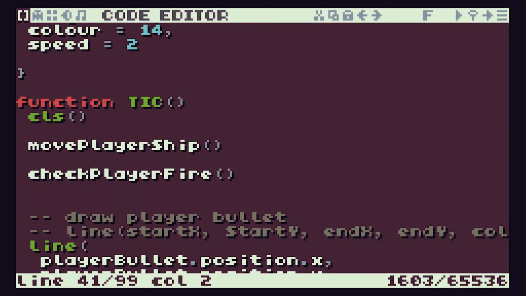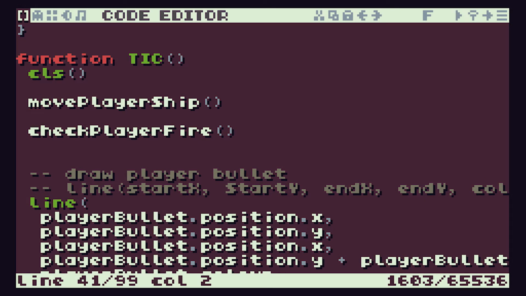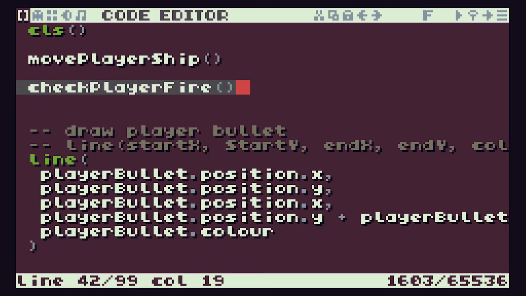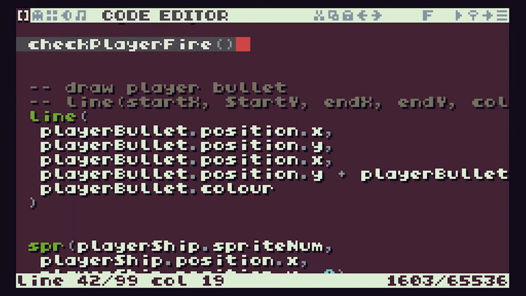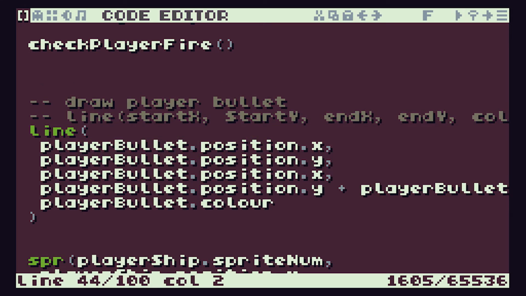So we know that function tick is just the general loop, but we know that it comes in, it clears the screen, it then handles the player ship movement, it then handles the player firing mechanism, and then it comes off and it's now going to go on to some other stuff here, which is actually drawing things in place. So let's have a look at what it does then. It's then going to draw our player bullet. Okay, so let's create that function.